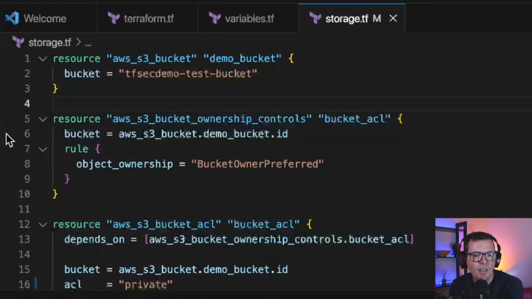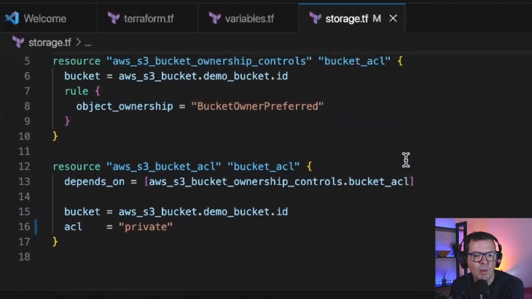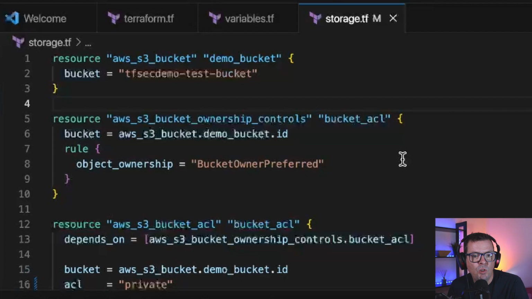And as we can see in here, we've got three different resources. We've got the S3 bucket itself, which we're calling demo bucket. We're then setting the object ownership with this bucket ownership controls resource, and finally an ACL resource to make the bucket private. So if you're new to Terraform, you might consider this pretty robust, that we've covered all our bases, ticked all the boxes, and we can go ahead and deploy this.